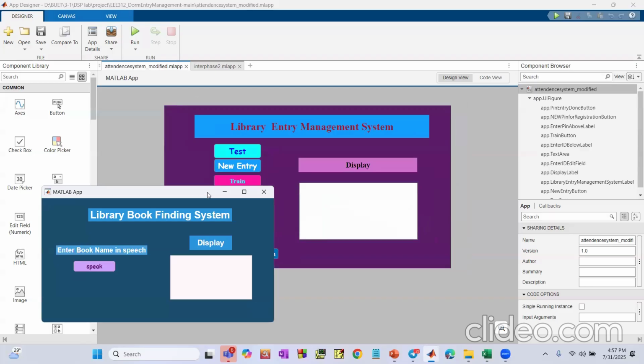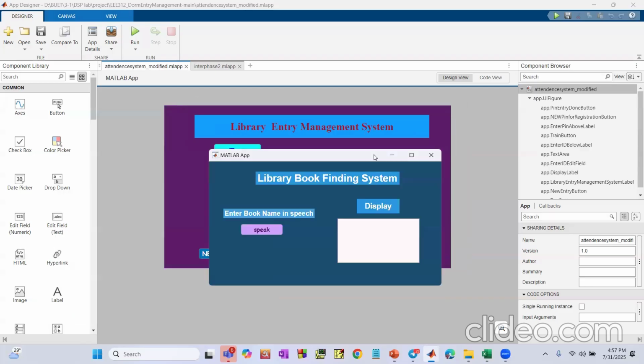After that, our system will directly take us to the second interface, which will be shown inside the library at the book counter. So now we are basically standing in front of the book counter where we will speak the name of the book, and our system will show where this book is located.